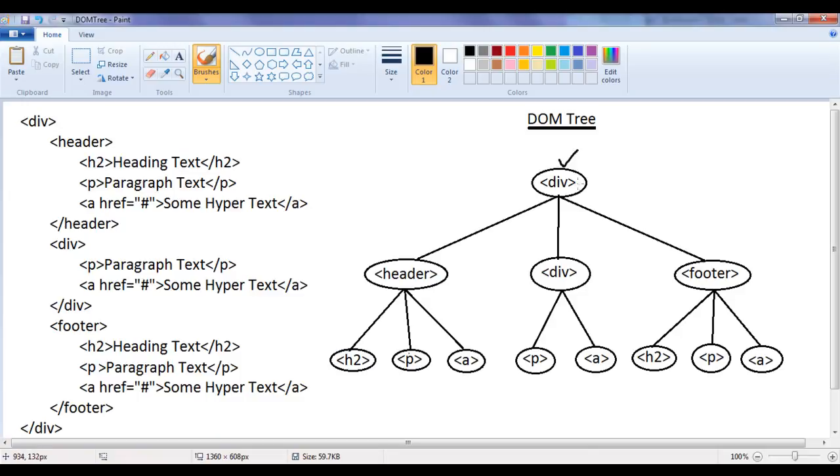For this div element, header, div and footer are direct children, friend. Similarly, for this header node, h2, p and a elements are direct children. For this div, p and a elements are direct children. For this footer, h2, p and a elements are direct children. If you observe, direct children appear one level down in the tree. Direct children appear one level down in the tree for a selected node.